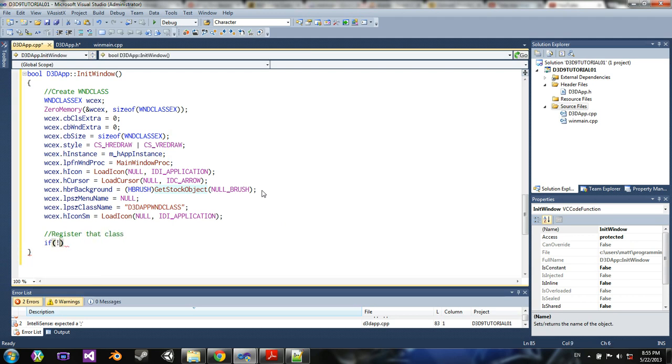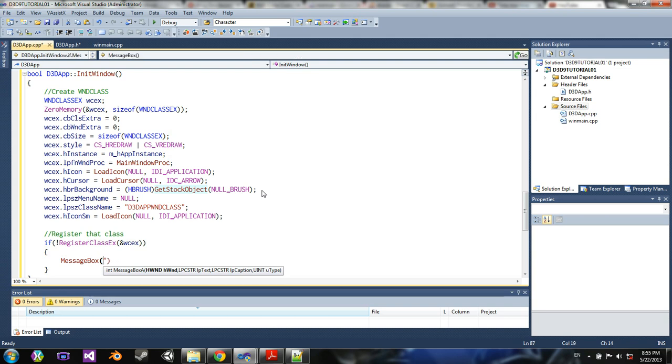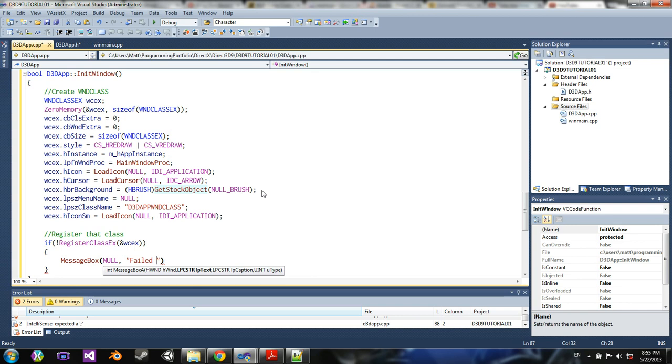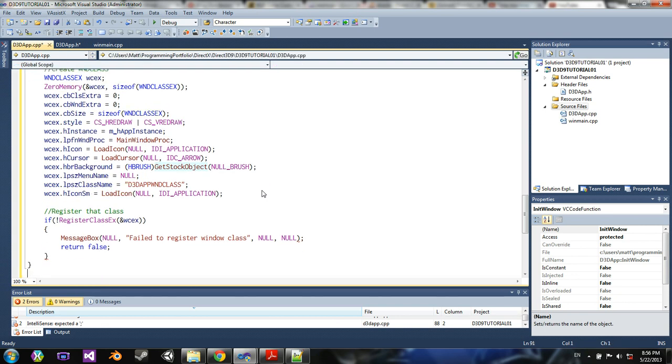So if not RegisterClassEx and WCX, what we want to do is display a message box. Pass in null for the parent window, and pass in something descriptive, like "Failed to register window class." And then pass in null for the last two things. And then we want to return false, because clearly it failed.